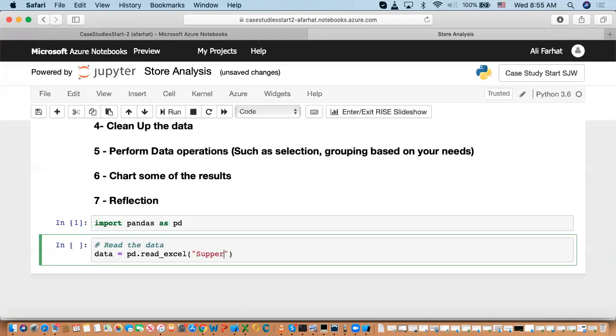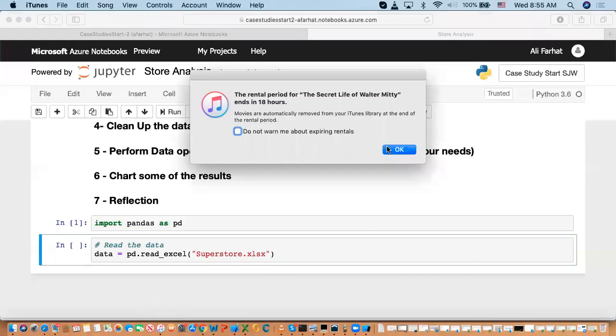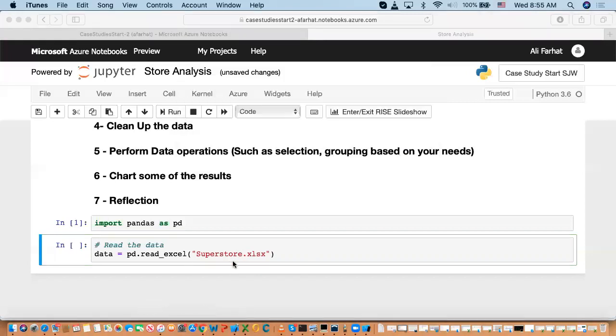Superstore dot XLSX. All right, you get the idea? Now let's run it and see what happens.